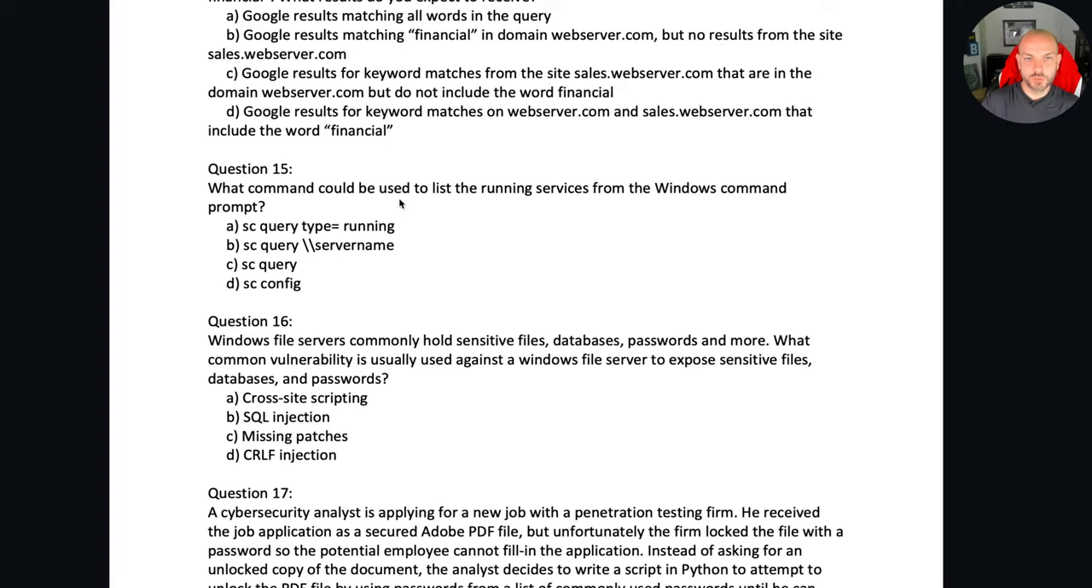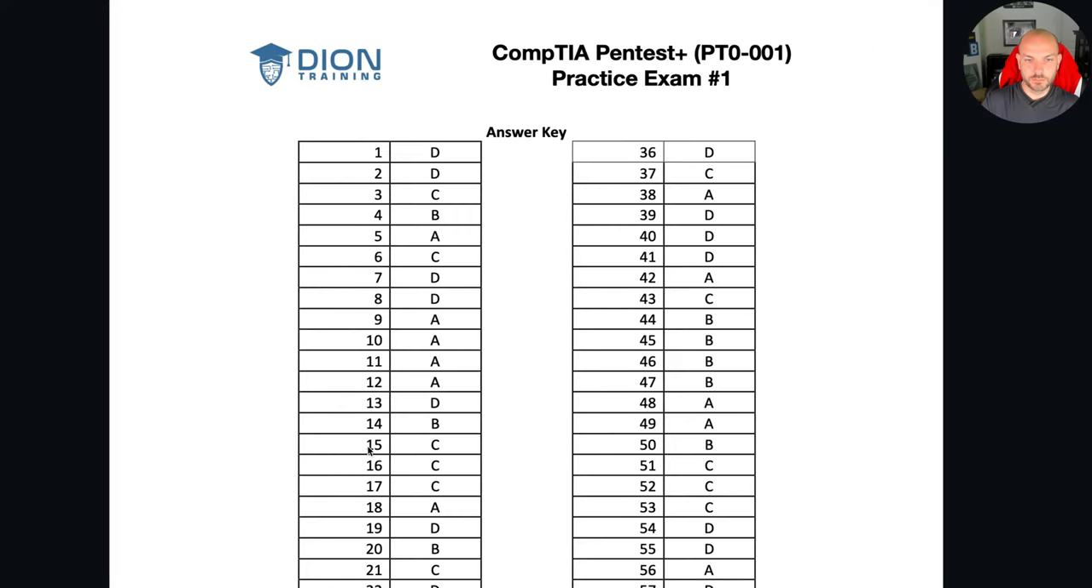I'm going to guess on this one because I'm not exactly sure. I don't think it's sc config since we have sc query in these three. Let's go just a basic one, sc query, 15C. Shot in the dark. 15C. Cool. Got lucky on that one.